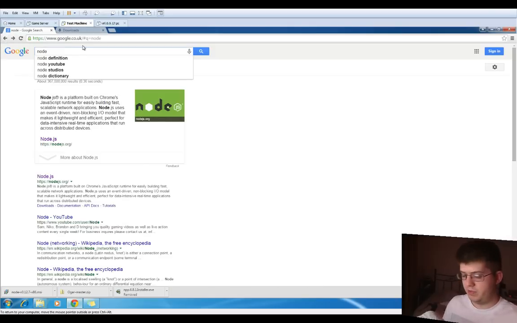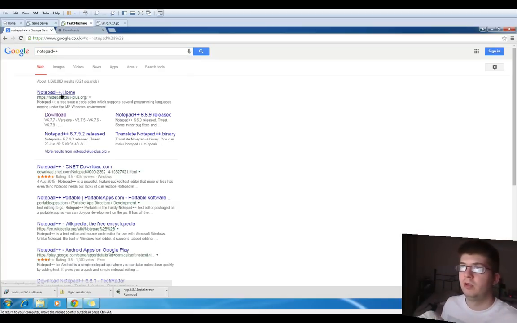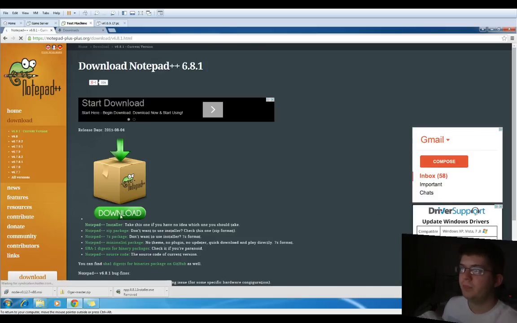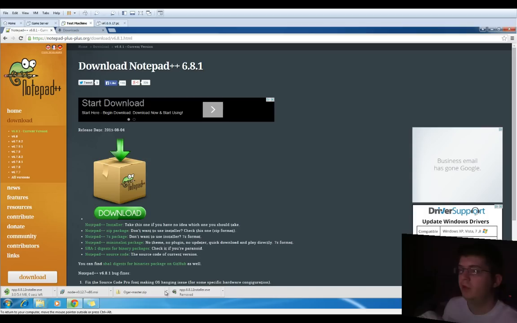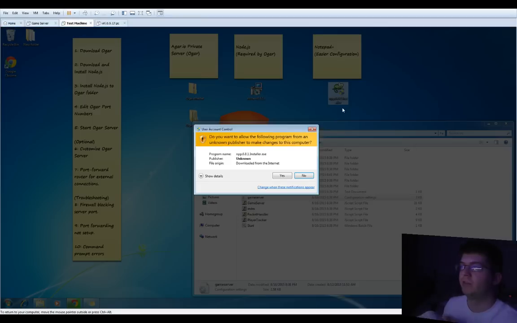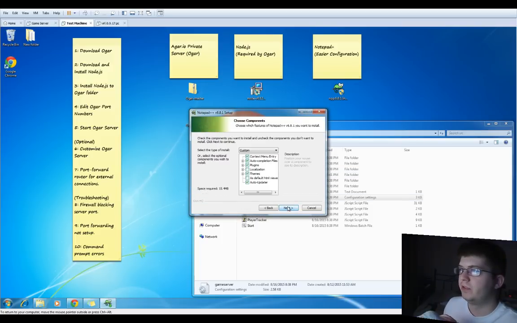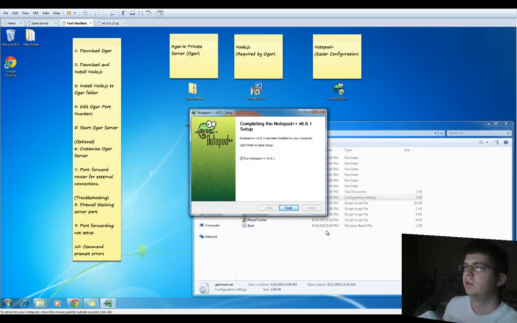Just Google Notepad++. Go to home and download. Click this download under the Notepad box. That'll download that. While I'm waiting on that, I'm just going to go ahead and install it from the file I've already got downloaded on my desktop. So just next through everything, agree, next, don't check any of those, install.